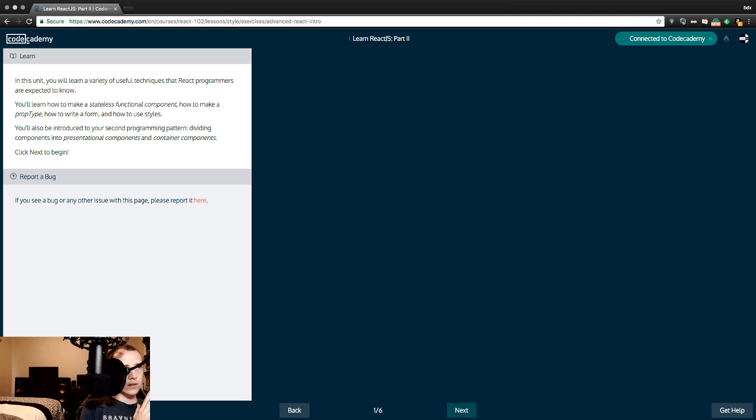In this unit, you will learn a variety of useful techniques that React programmers are expected to know. You'll learn how to make a stateless functional component, how to make a prop type, how to write a form, and how to use styles. You'll also be introduced to your second programming pattern, dividing components into presentational components and container components. Click Next to begin.